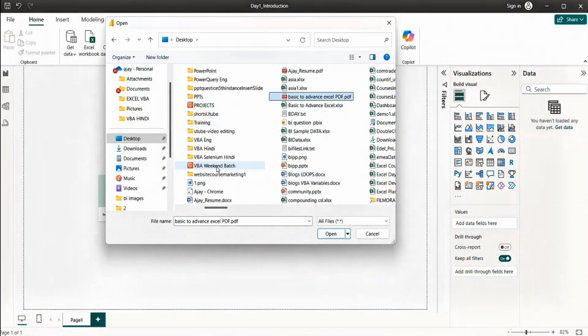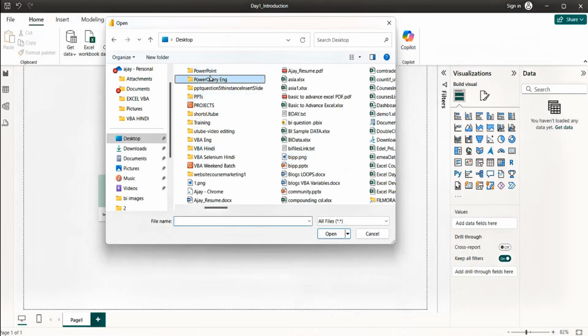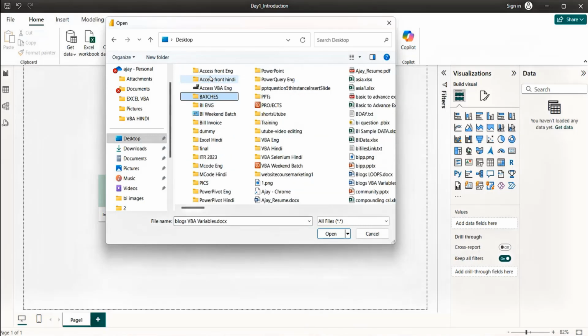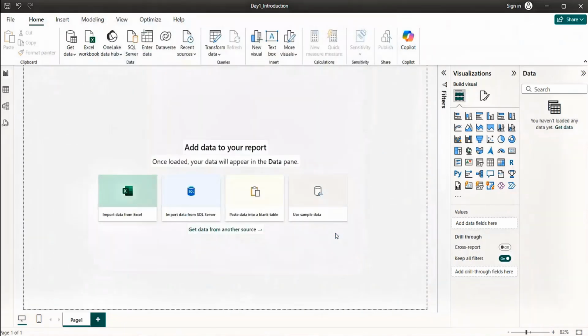BI. I guess it was the BI. What was the folder? So, BI weekend batch. This is the file which is there. So BI. This is the one. So click here, okay, and let's open the file.